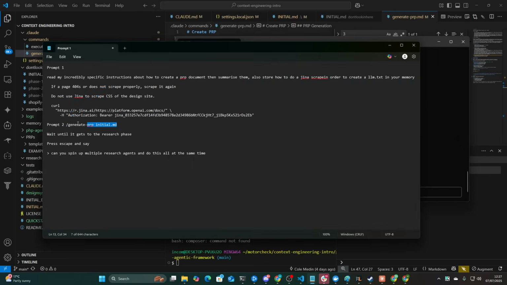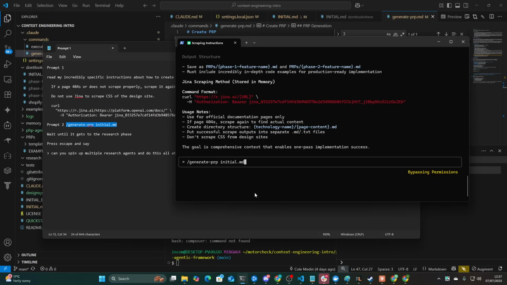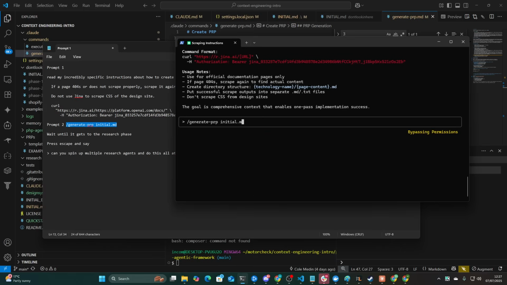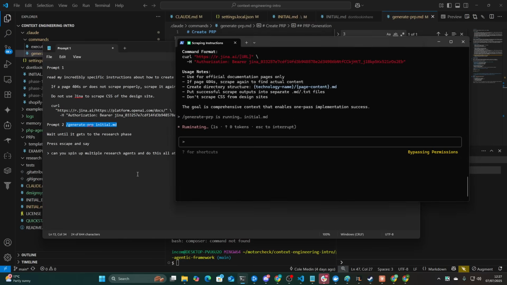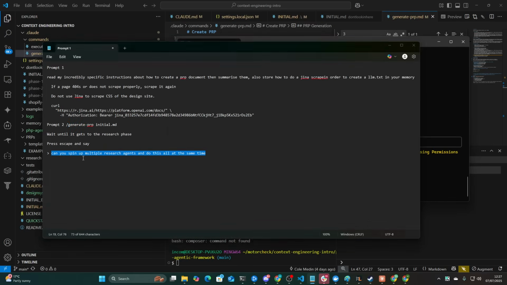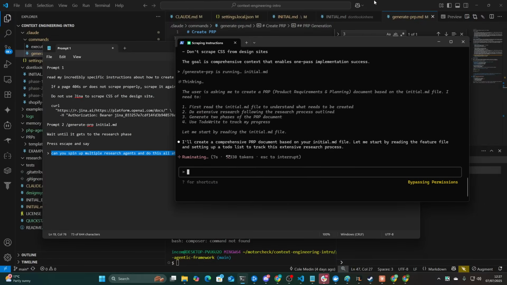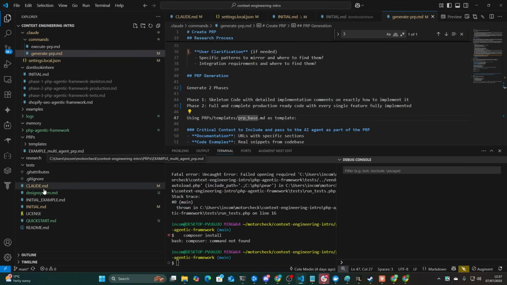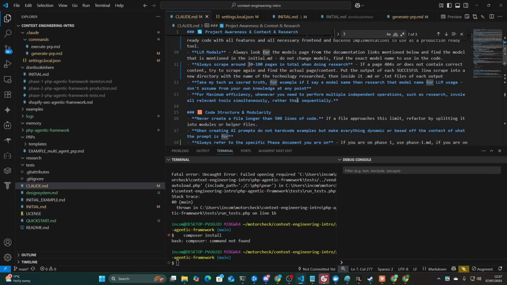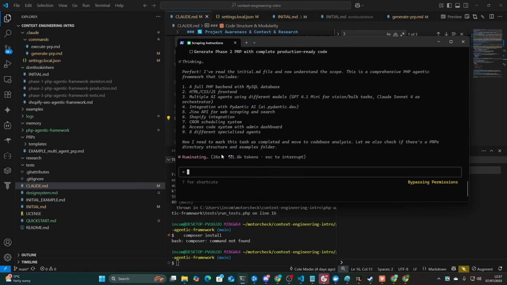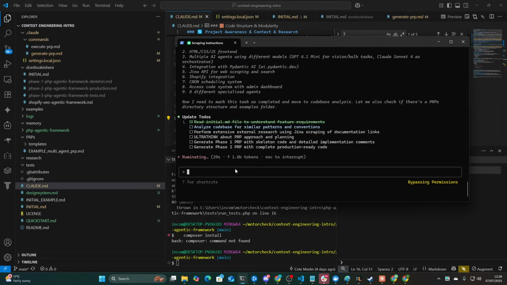Okay, good. Now we do the generate command. Let's just do it like this, just to make sure, PRP initial.md, there we go. And then once it gets to the research phase, this is the really, really cool update, right? This is in the prompting as well. So if I go to Claude.md, you'll see somewhere for maximum efficiency, whenever you need to perform multiple independent operations, such as research, invoke all, I should say invoke, but I'm sure it understands. Invoke all relevant tools simultaneously rather than sequentially. So as soon as it starts the research, it's gonna analyze code base.